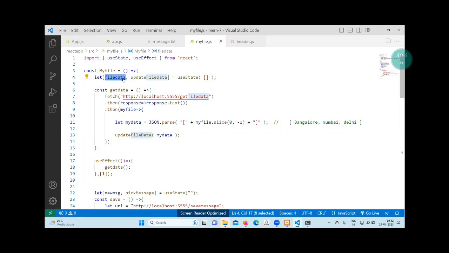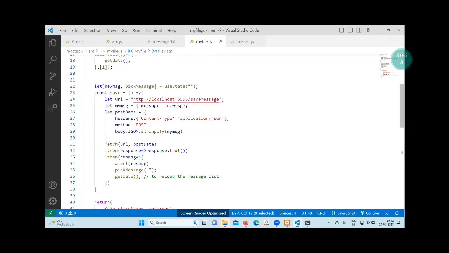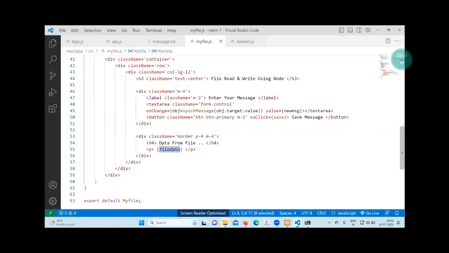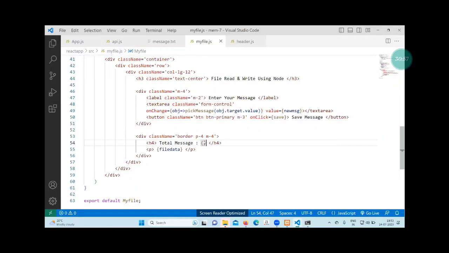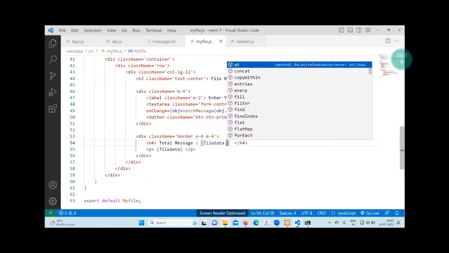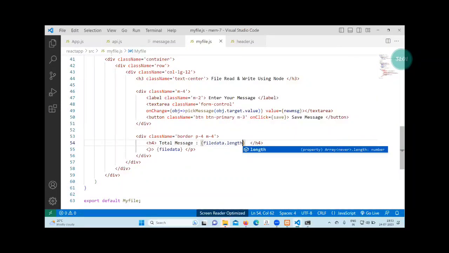Coming down now, file data. As per our understanding, the file data is in the form of an array. We will try to print here how many messages we have. So we can write here total message, file data.length. Just print only the length first. Paragraph will do later. First print only the length.